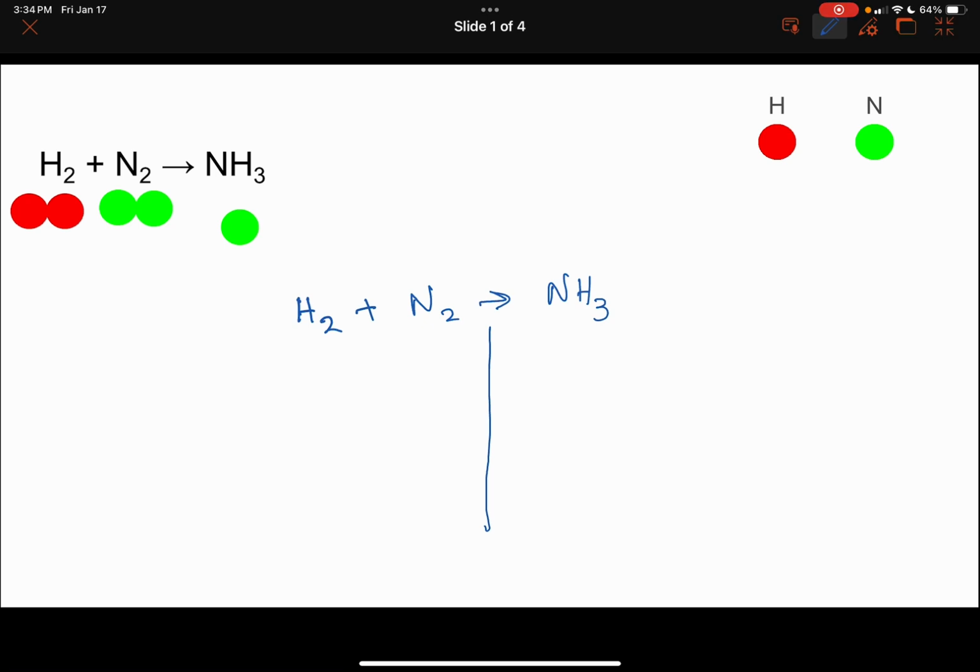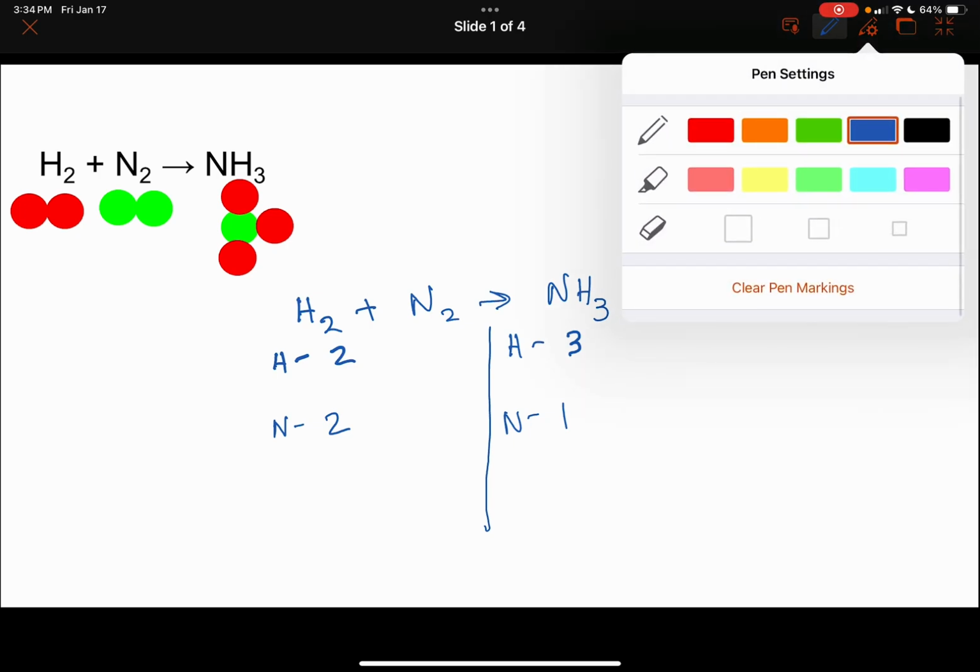Okay. So when I balance, I do the same process. So I have my H and my N, and I'm going to count. I have 2 on the left for each. I have 3 hydrogens and 1 nitrogen. Okay, so now I can start choosing an element. Now, because I like nice even numbers, I'm going to choose the one that has 2 and 1. So I'm going to start with the nitrogen.